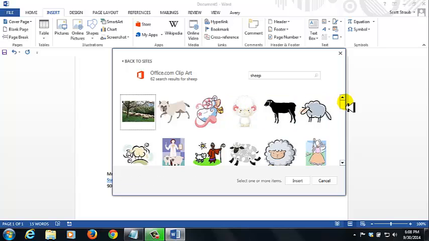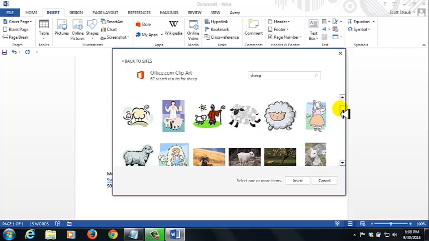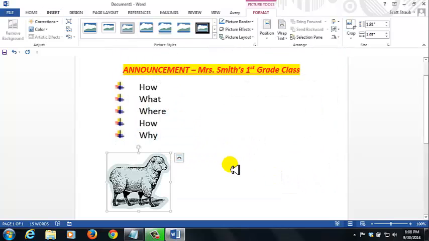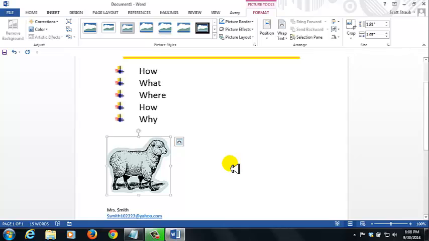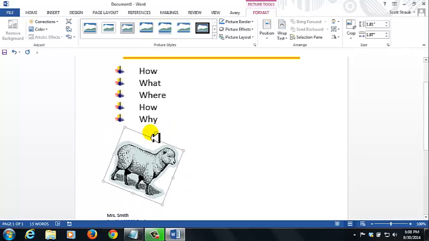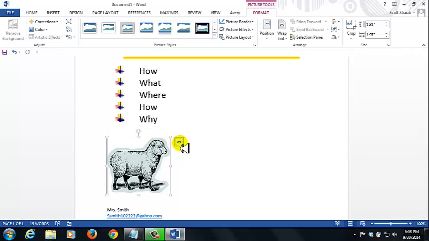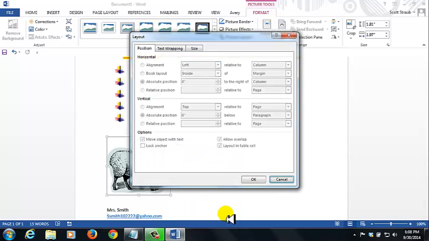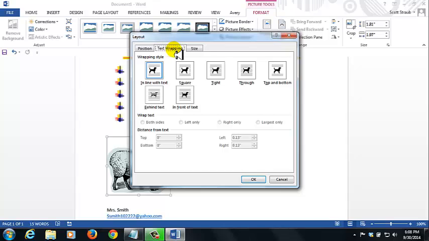Click Enter. Check out all the sheep. Click on it, click Insert, and bah! Now you have a picture of a sheep. You can move it around a little bit if you like. You can change the position of it with text wrapping. You can learn more about that in another video. Lots of different options available to you.